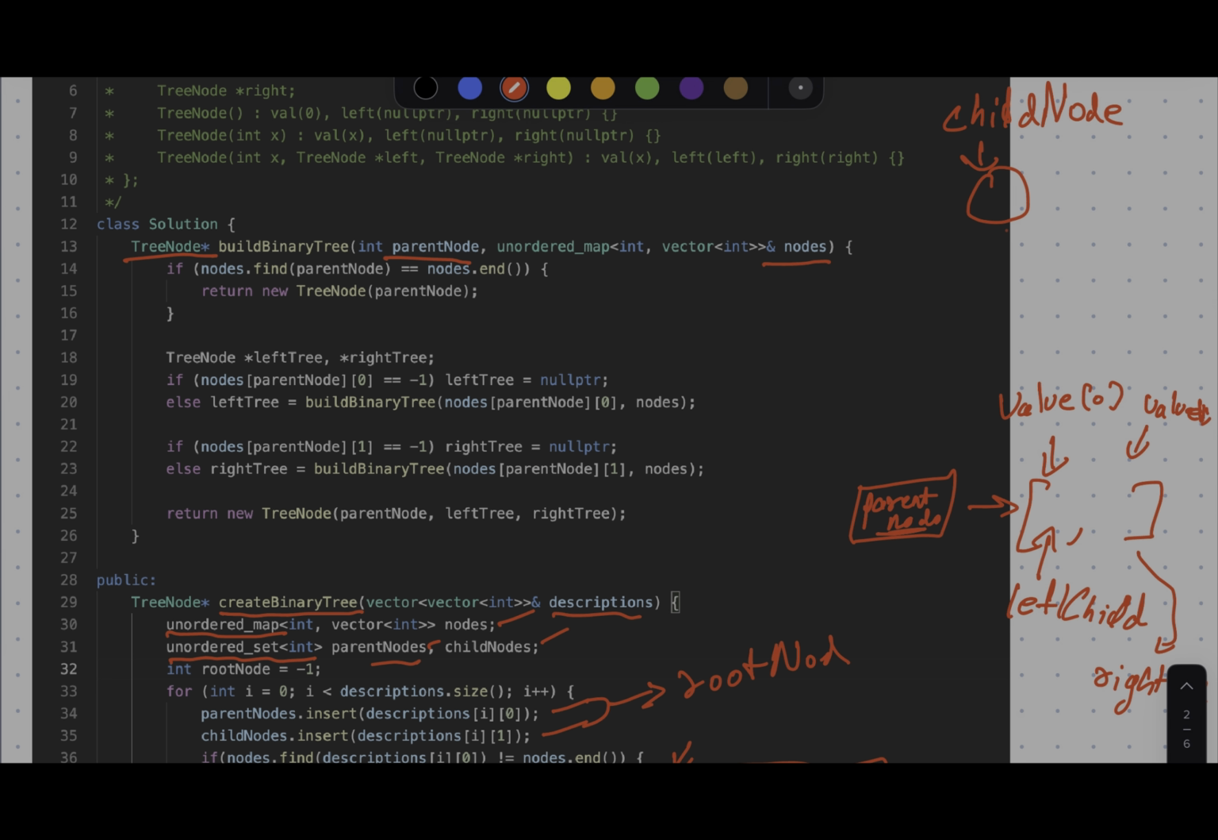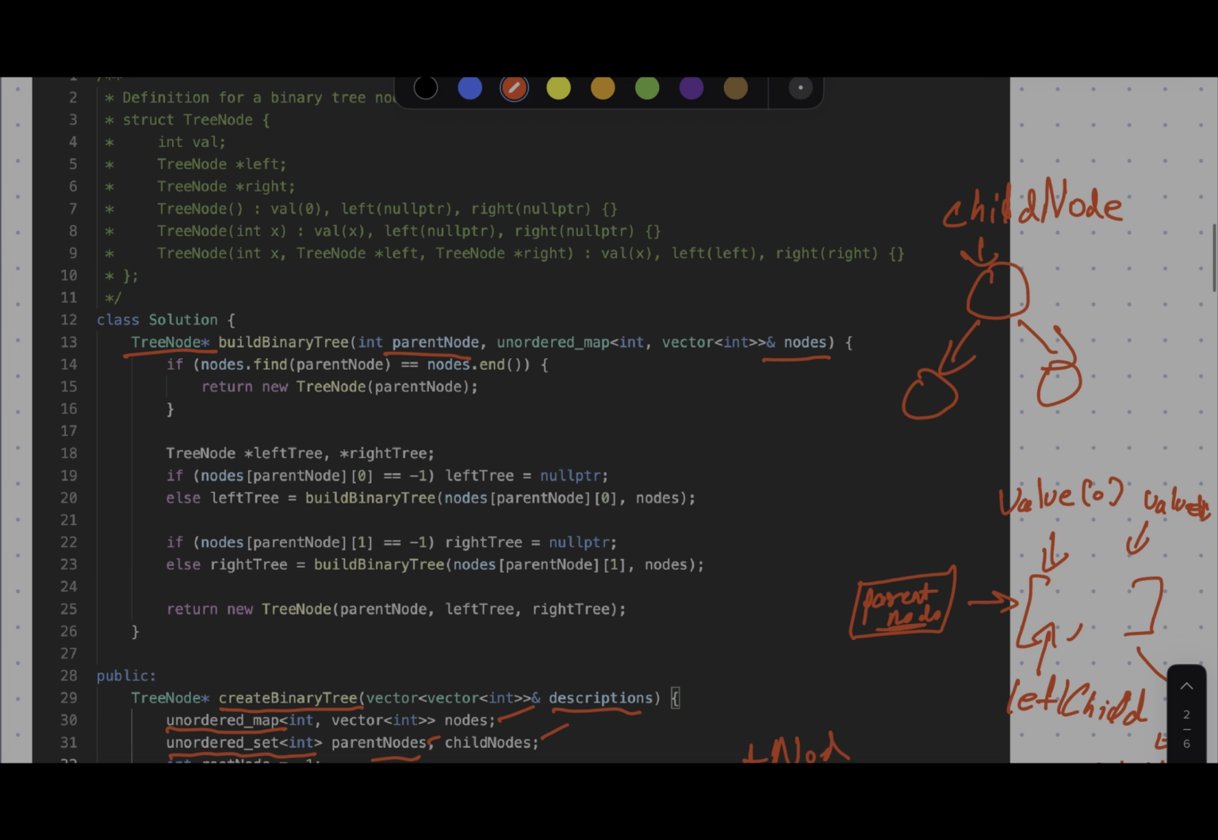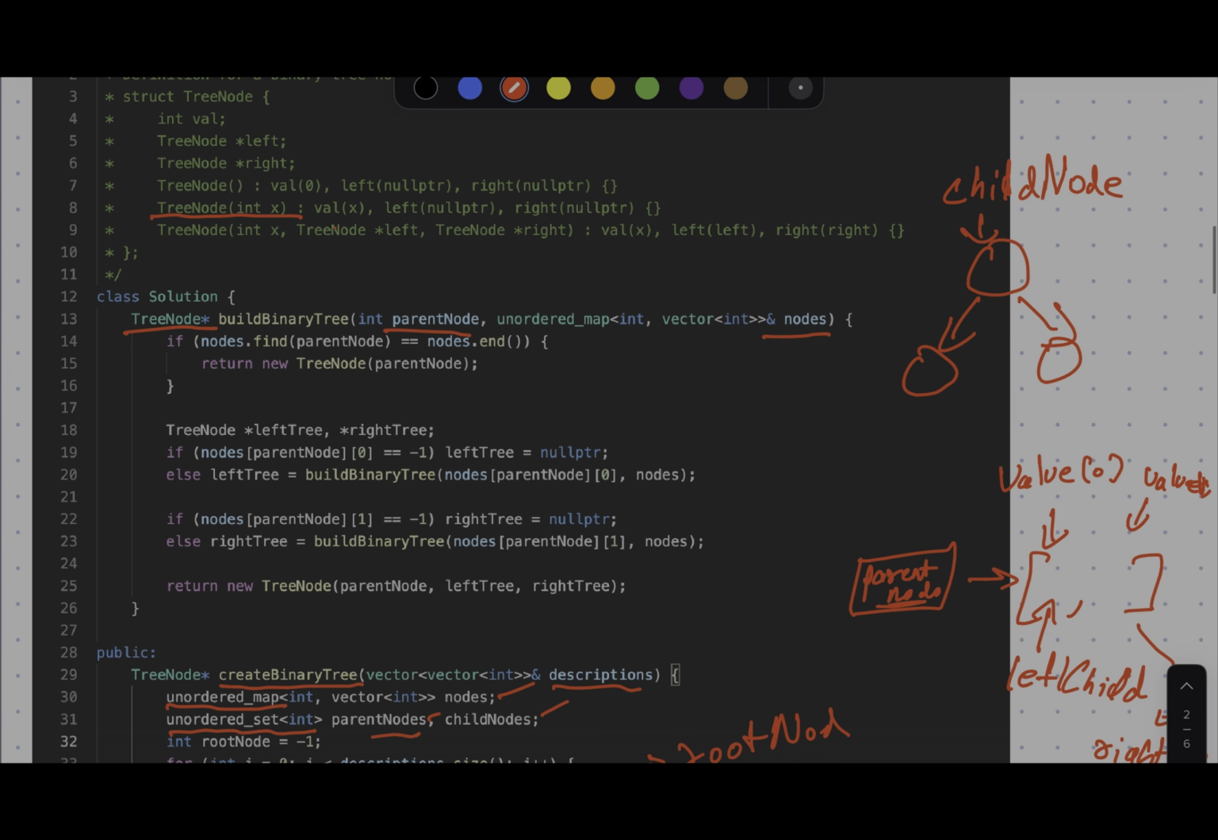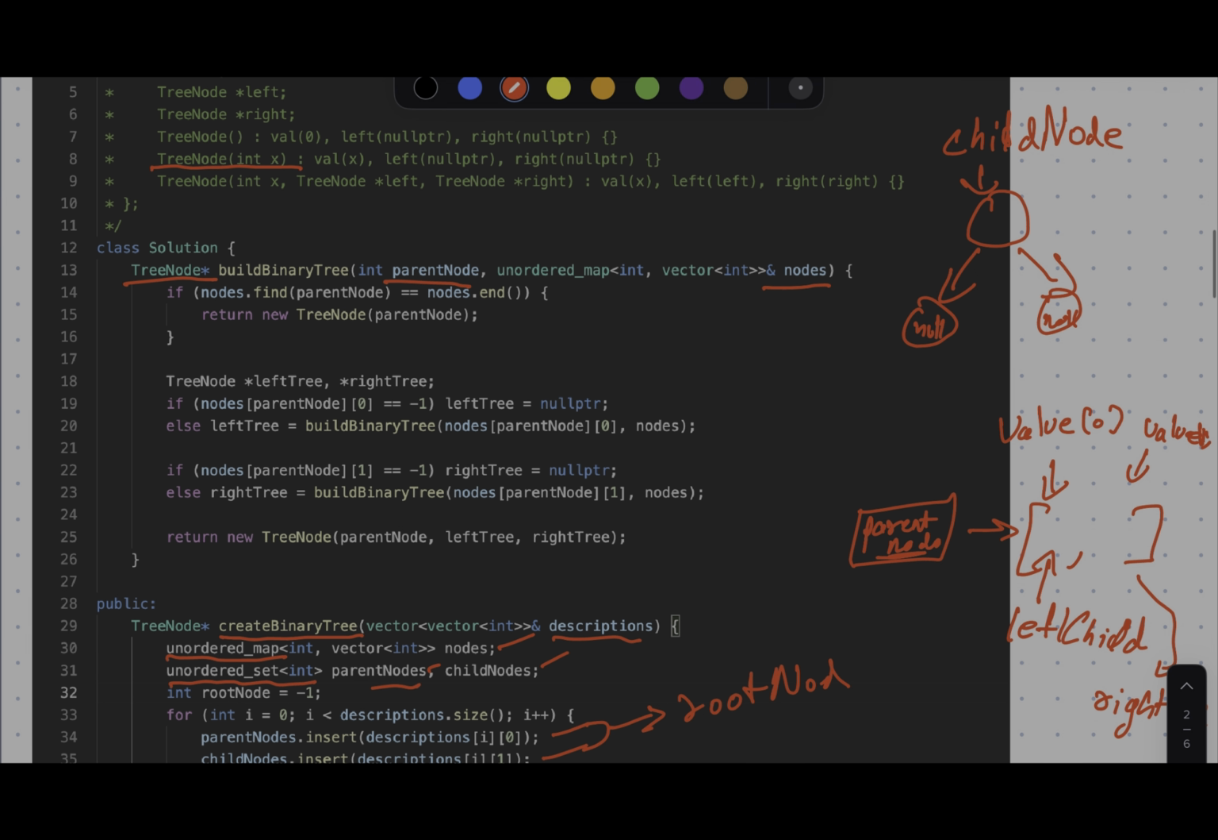What does that mean? That it doesn't have any additional children. Then what we'll do is just use this constructor, and we'll be using the value x, which is the value of the parent node, and the left and right pointers will be null. So these are null pointers, and hence we know that this is a specific child node.